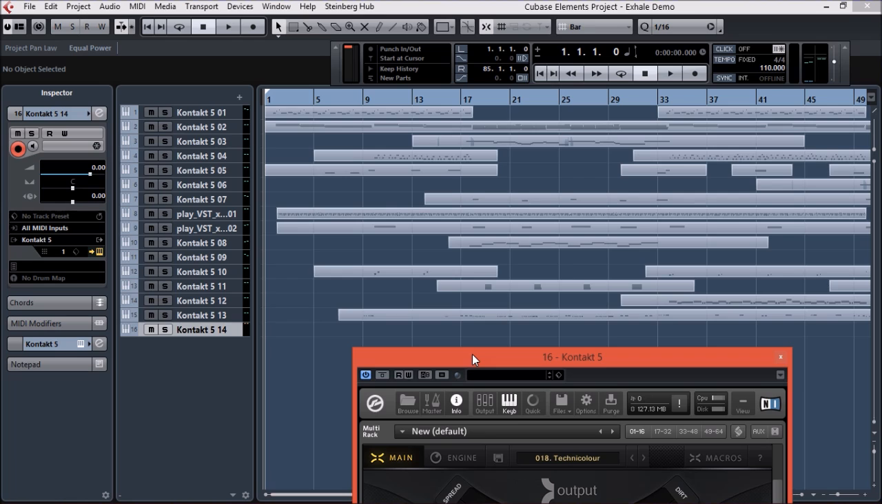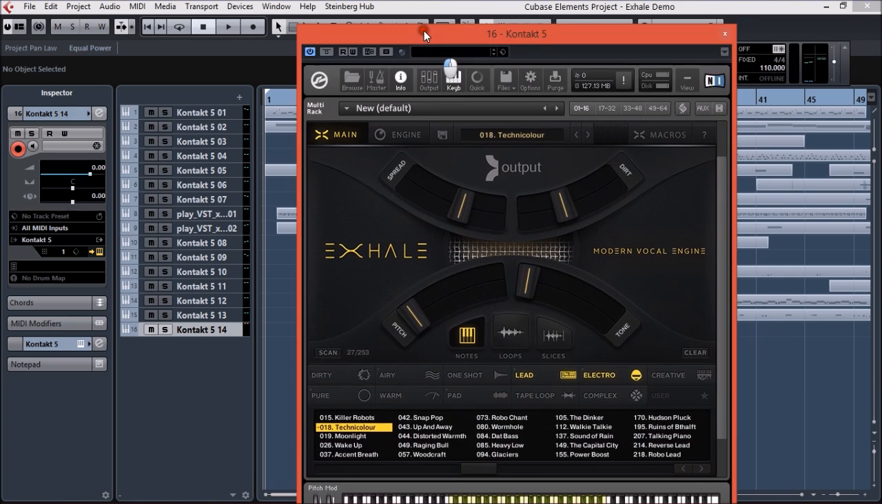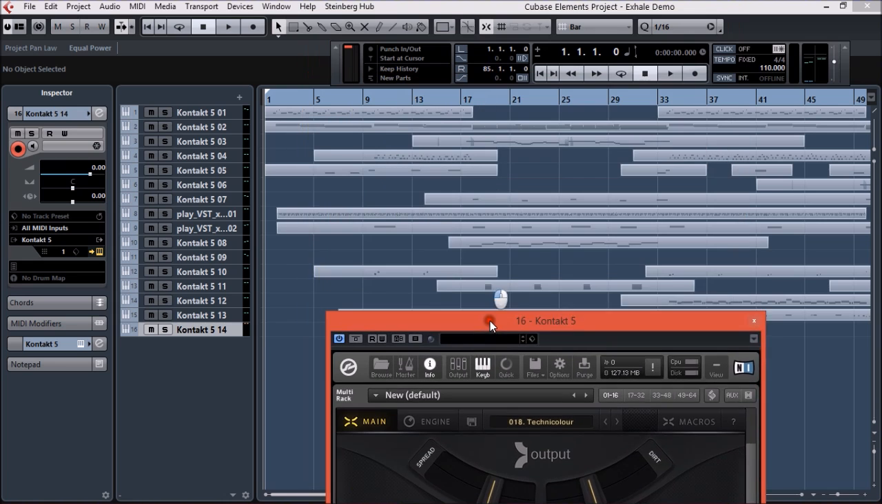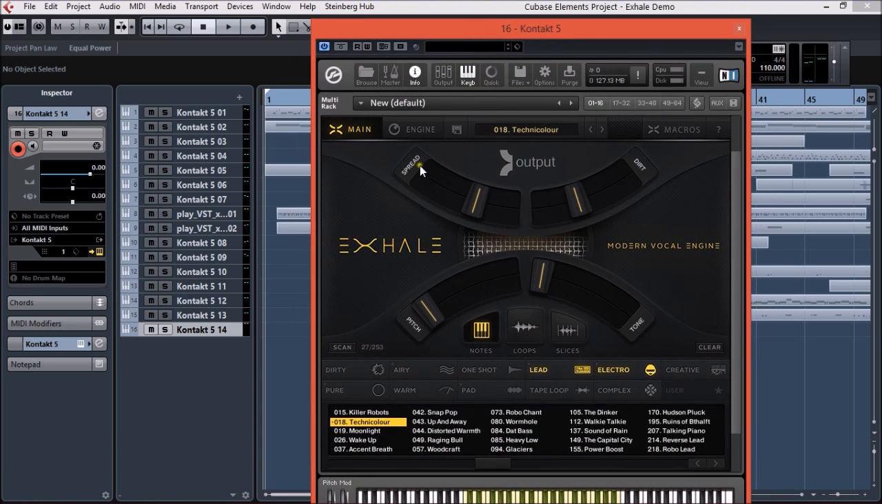It's kind of like being a chef working in a Michelin star restaurant and being given the finest ingredients in the world to work with. This is what Exhale is, it gives you the finest ingredients, and then you can mix and match and put stuff together. You can play it, you can have it slicing, you can use the macro settings here, which are also super easy to control.